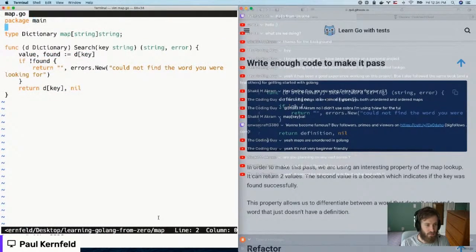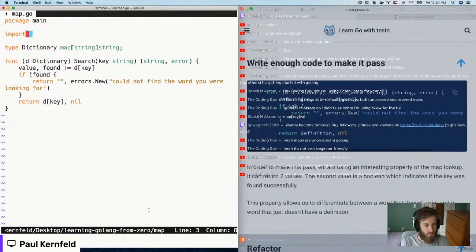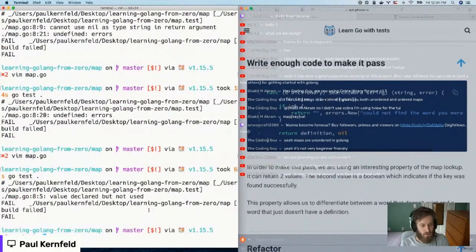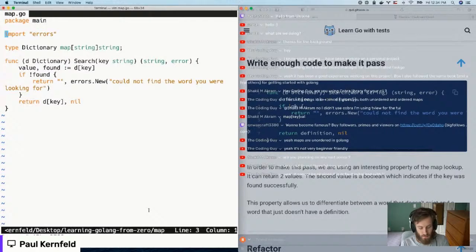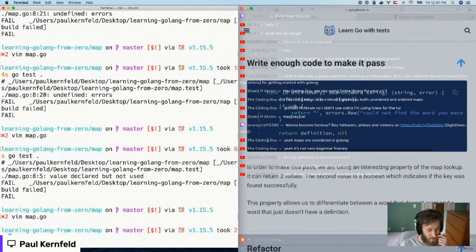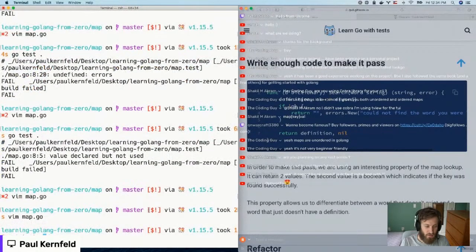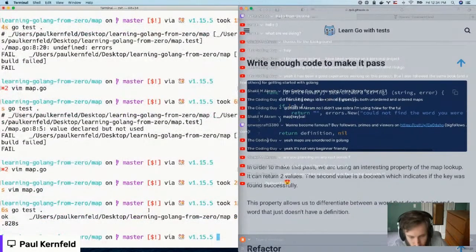So, undefined errors. This was the thing that I said earlier, but I didn't follow up on. We actually need to import errors, which I should have known. Uh-oh, I'm in trouble. Map.go line 8, value declared but not used. Oh yeah, so I'm pulling value out here, and then I'm redoing the lookup here. I think technically that might work fine. Not sure, but I should just use value because I already did the lookup once.